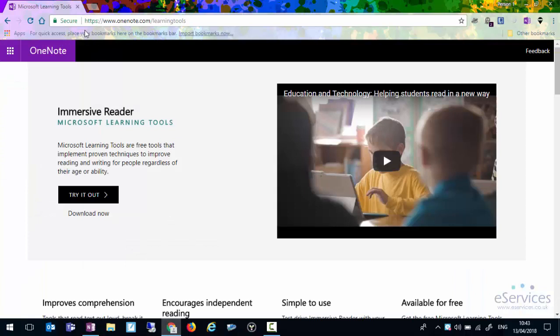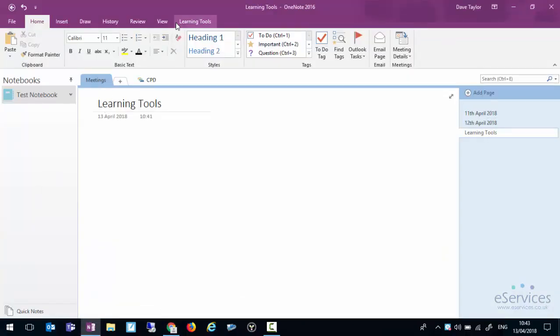So to get the plugin, if you go to any web browser and type in onenote.com/learningtools, you'll get to this page and you can download it, run the installer that comes down, and next time you open OneNote, this Learning Tools tab will appear. This is incredibly useful, particularly for anyone who has dyslexia. We'll go through exactly what it does now.